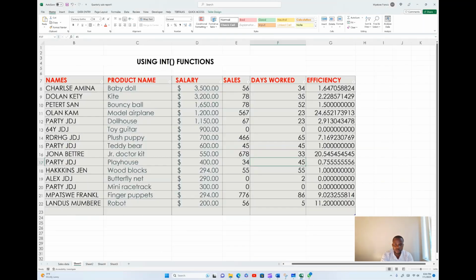In today's video, we're going to see how we can use the int function in Microsoft Excel. The int function is a type of function which helps to convert decimal numbers into whole numbers. When you look at our data in the table, under the heading of efficiency, the data I have contain decimal numbers. As you can see, all the data values have decimal numbers.